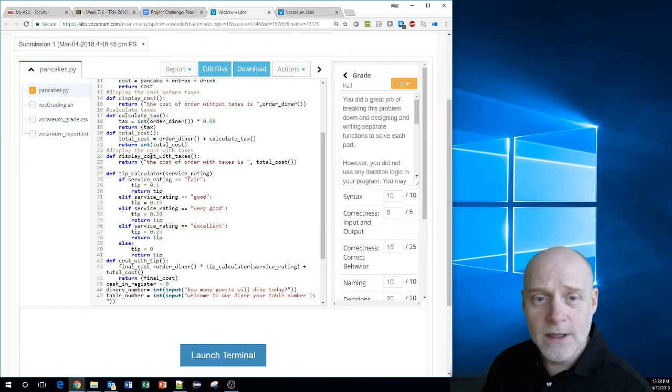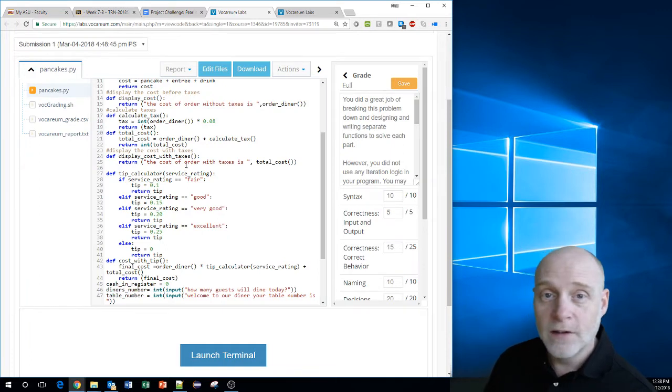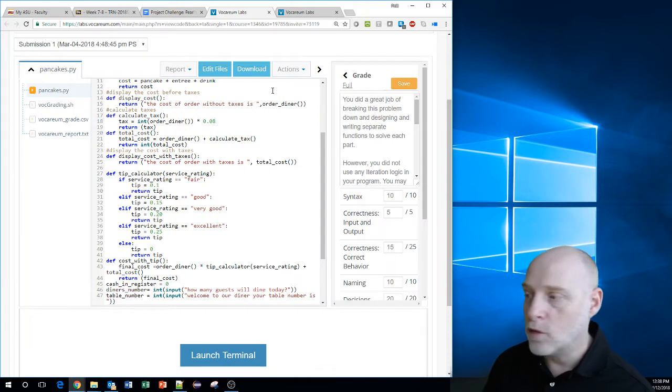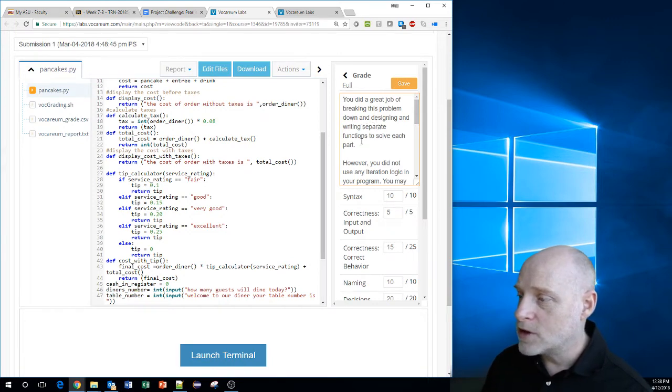The big problem is they didn't use any loops. So I'm concerned that the student is struggling with this concept of loops, or at least with when and how to apply them. So let's see what the grader wrote in the comments here. You did a great job of breaking this problem down and designing and writing separate functions to solve each part.